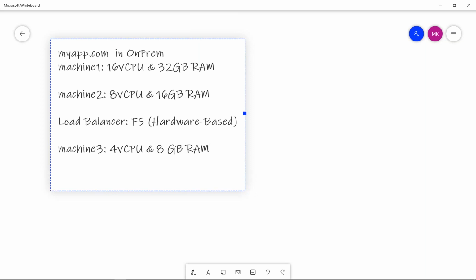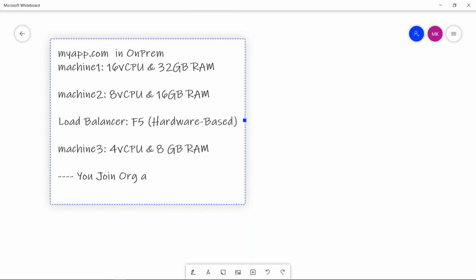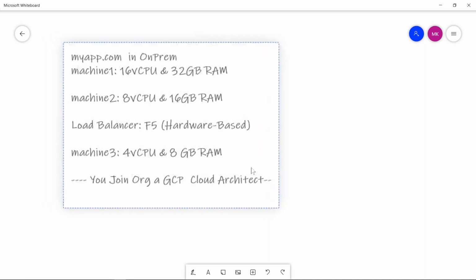Now it's time for you to enter the organization. You join the organization as a GCP cloud architect. So now you hear the story from the manager or from the colleagues. This is what is going on with this app.